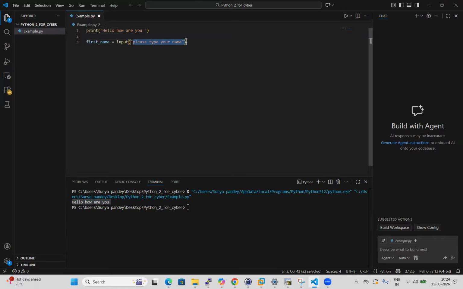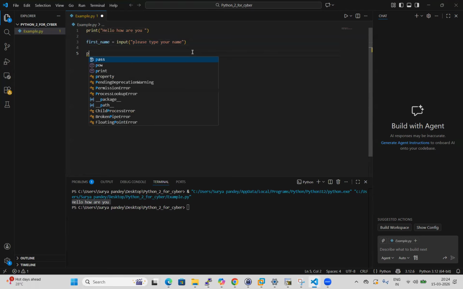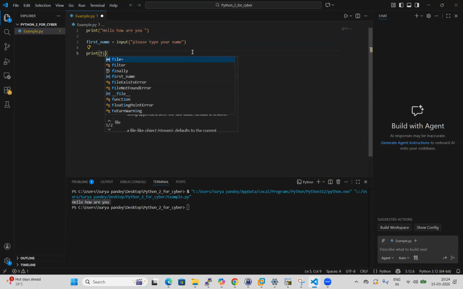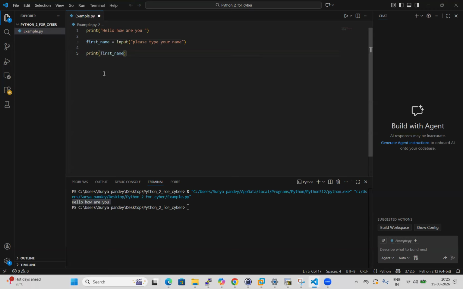So whatever you type here, please type your name, once you type your name, that is going to be stored inside the variable called first name. And if you want to print that variable, we can print it, and while printing, we can simply call that variable inside the print. So we have called our variable. See, it is showing the white dot here. We can do Control S. So now it is gone.